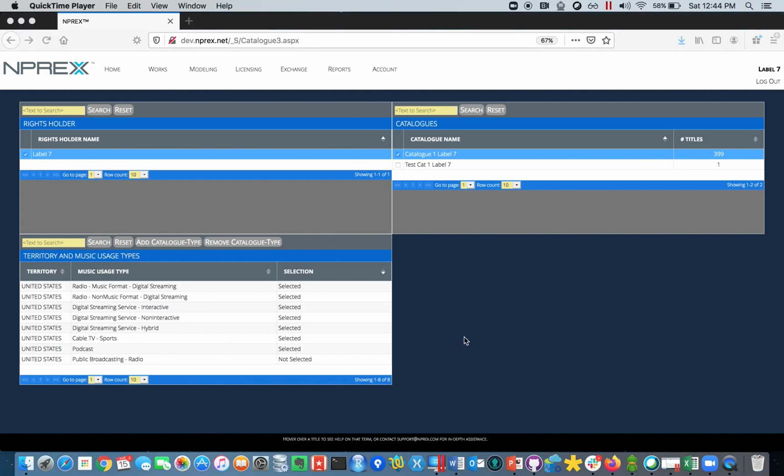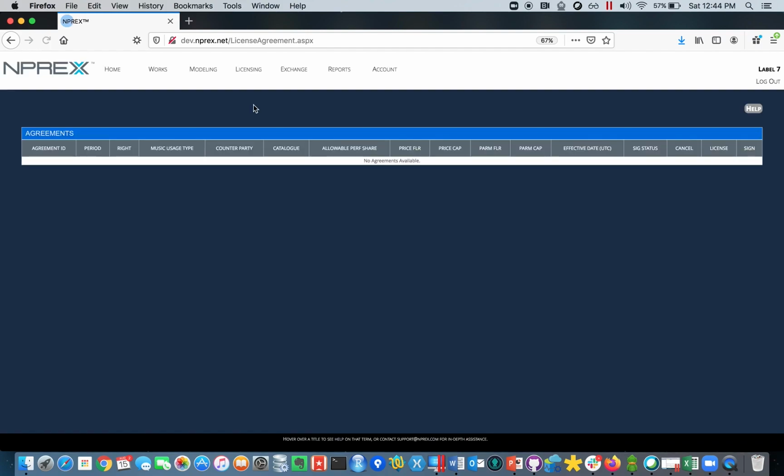So having reviewed the catalog management screens of NPREX, let's turn our attention to the licensing screens of NPREX. To do that, let's start by navigating to the Licensing tab and choosing the License Agreement screen. The License Agreement screen is just a repository of any pending or executed license agreements between Label 7 and its counterparties, and we'll simply make note of the fact that here there are no pending or executed license agreements between Label 7 and counterparties.